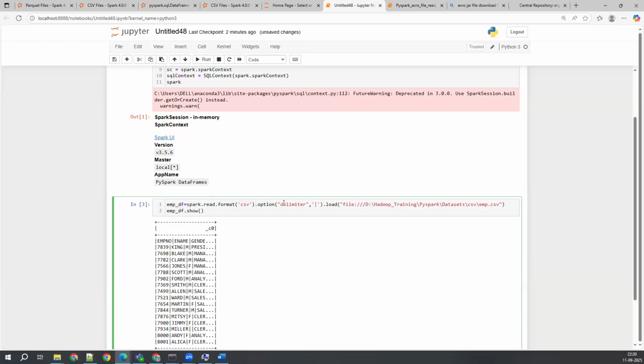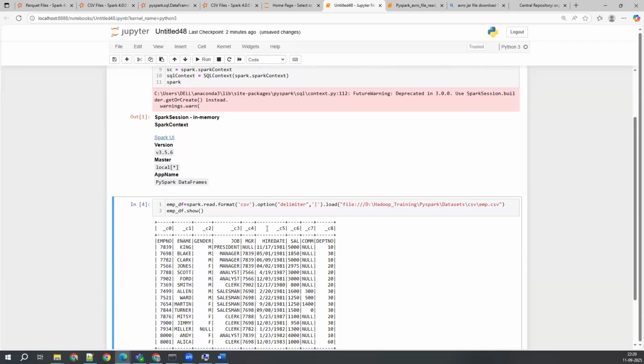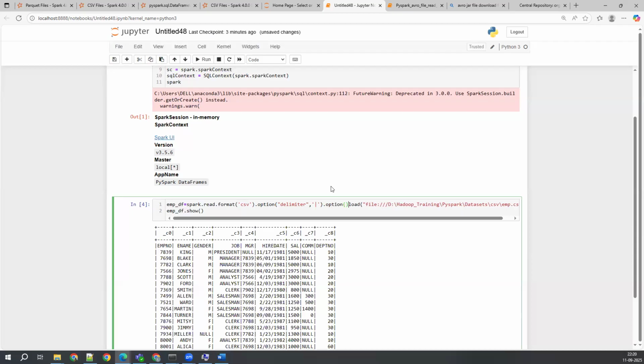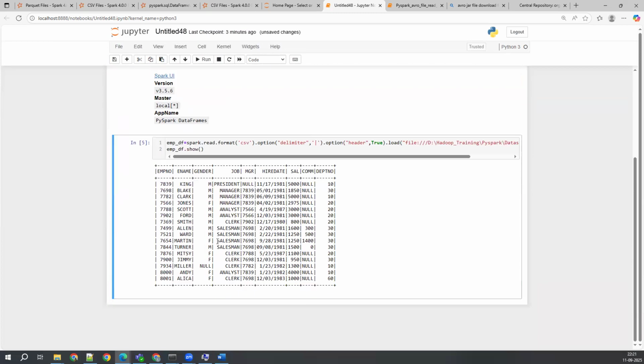Now let me execute this. Yes, I'm able to read this one. So we need to tell Spark to consider the header part as well, right? Dot option of, within double quotes or single quotes we can mention header, put a comma here, true. We need to mention this to read the data.